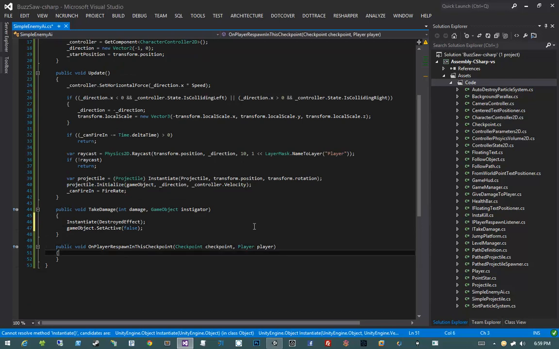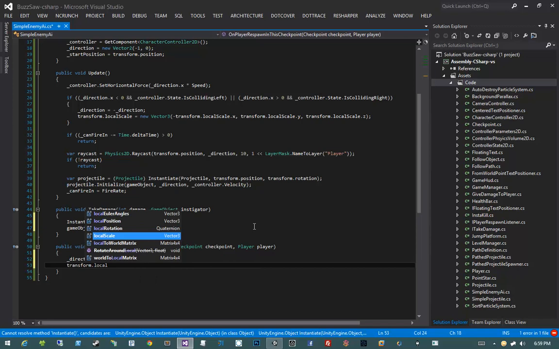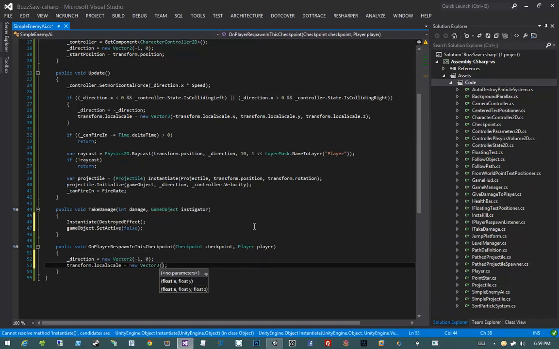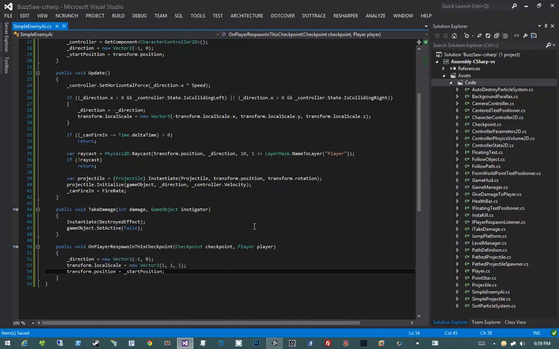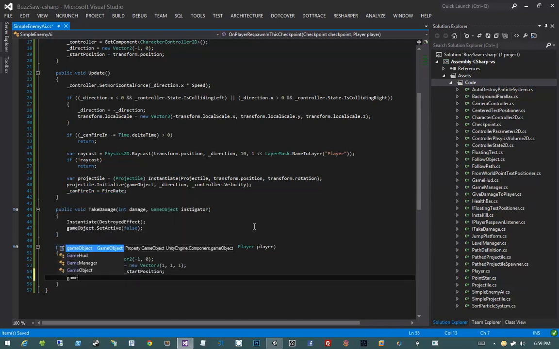Finally, on player respawn in this checkpoint, what I'm going to do is I'm going to set the direction to new Vector2(-1, 0), setting his direction properly. I'm going to set his transform.localScale to new Vector3(1, 1, 1), so that he's facing the proper direction. Then I want to set his transform.position to start position. And then finally I want to set gameObject.SetActive equals true. So this happens when the player respawns in this checkpoint. He will move back to where he was before, become reactivated, and set his direction appropriately.